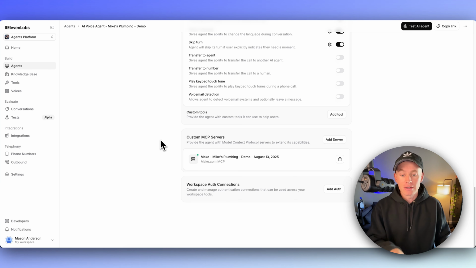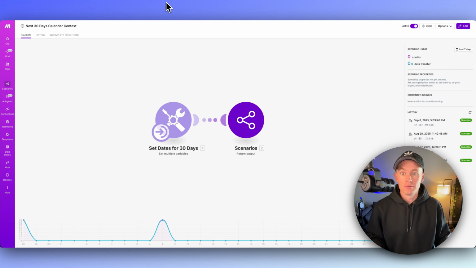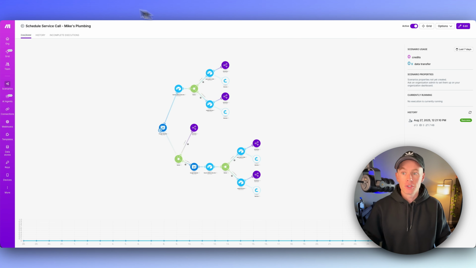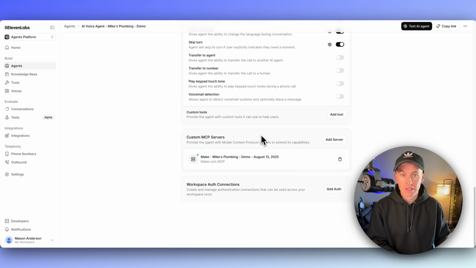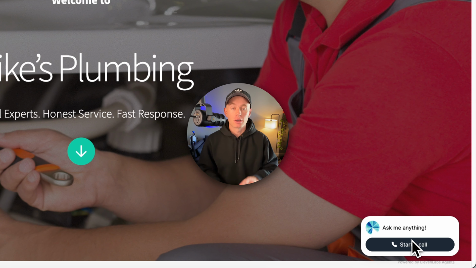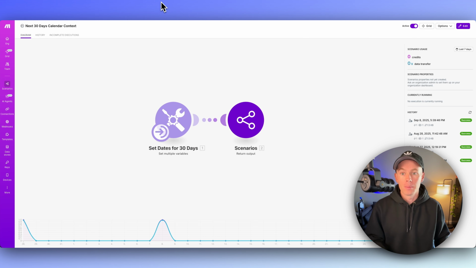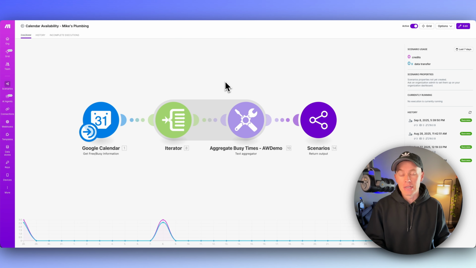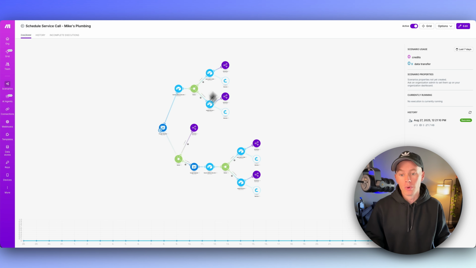Basically, I'm trying to connect all of these tools, all of these scenarios, up to this external tool called ElevenLabs. That way my AI receptionist can call on these tools in make.com to get the context for the next 30 days, check the availability inside of the calendar, and then schedule people into the calendar.